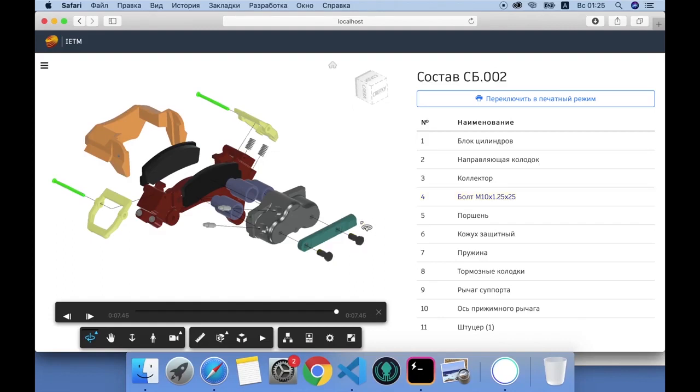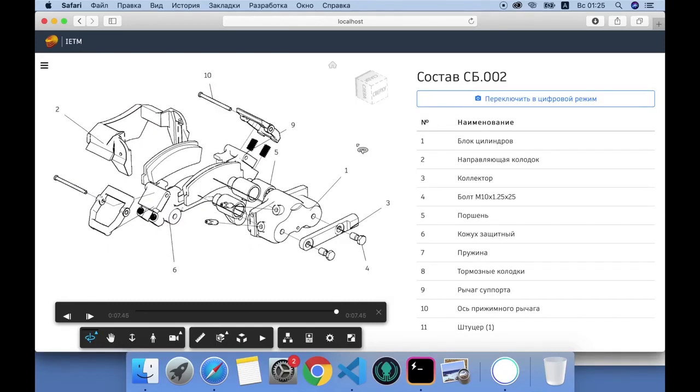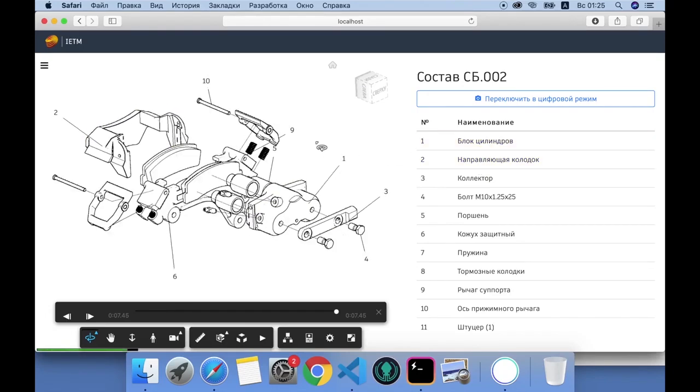An important feature of the catalog is cross-references, to speed up the search for parts by their number. When the cursor hovers over an object, its data is highlighted in a table, and vice versa, if the cursor hovers over the part number, its associated part will be highlighted on the screen.